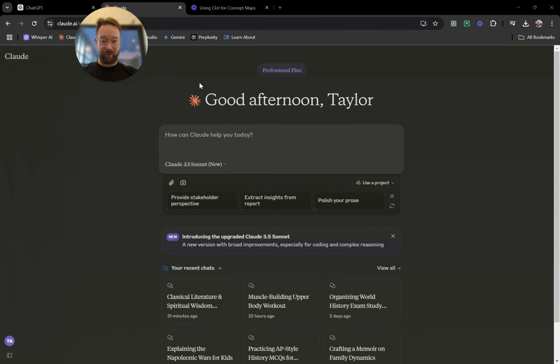So I want to show y'all a really cool tool in Claude. As you can see, I have the professional plan, but you don't necessarily need that to be able to do the concept maps. This is a really great tool if you're doing some difficult concepts and want a broad overview. So let's say I'm studying biology, right?